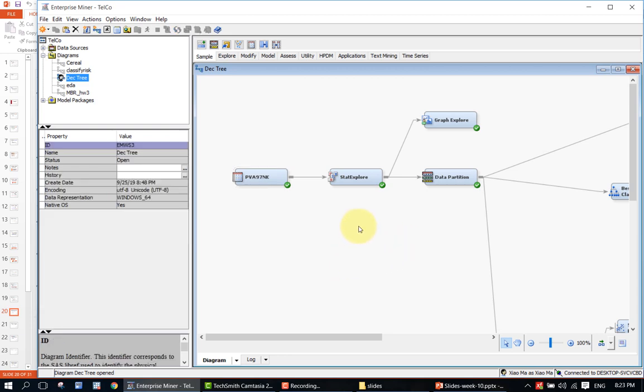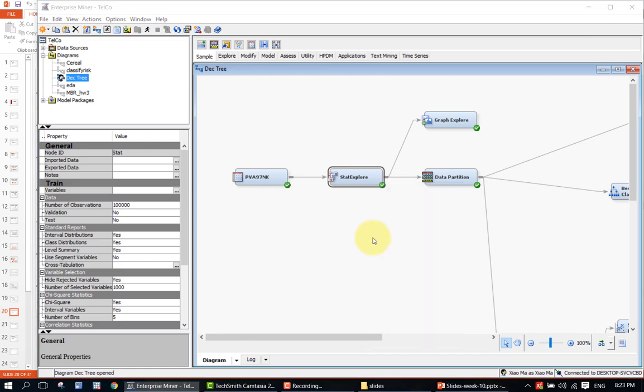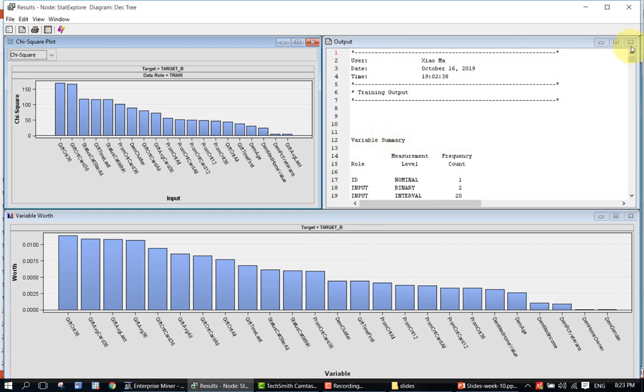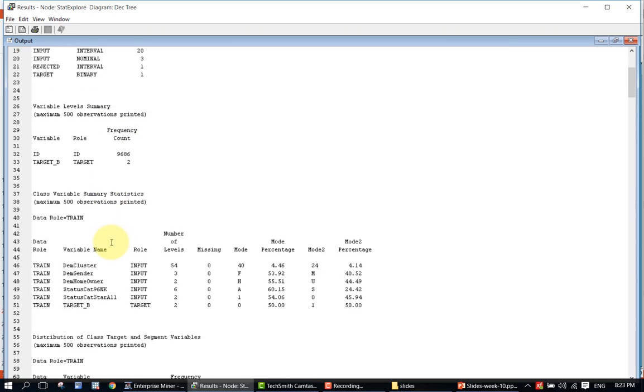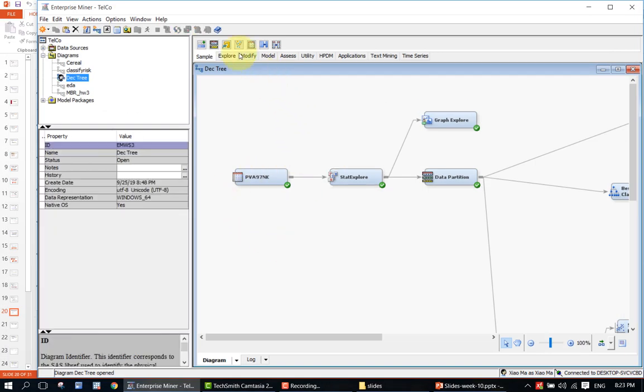Here, what it used is it created another Stat Explorer, but we already have one, so we can look at the Stat Explorer results. There's some change that needs to be made. We'll use a different Stat Explorer.